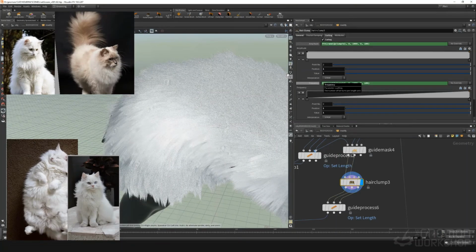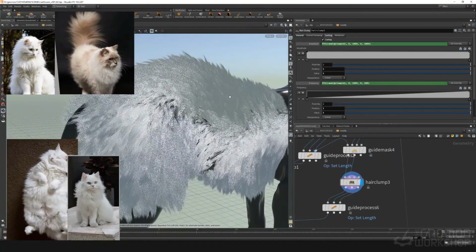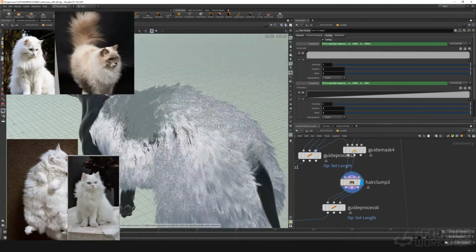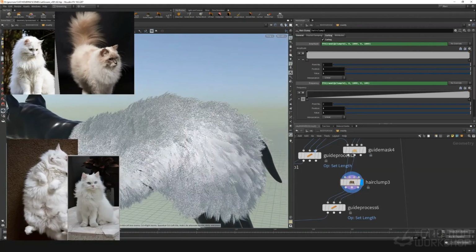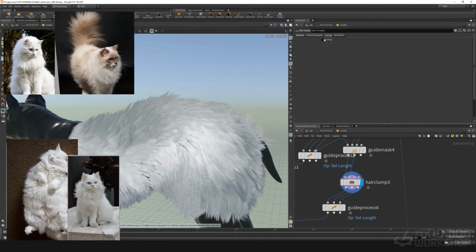When it comes to clumping, I prefer the curl node, and if that is not enough for your groom, I will make the extra step and create a separate bend node. So it's better to keep everything in one node if you can manage. Otherwise, try to avoid using too many nodes.